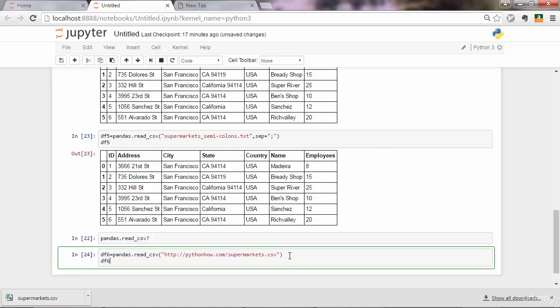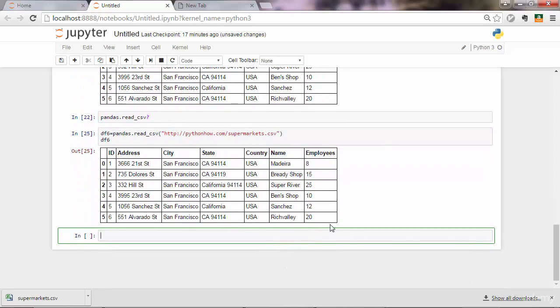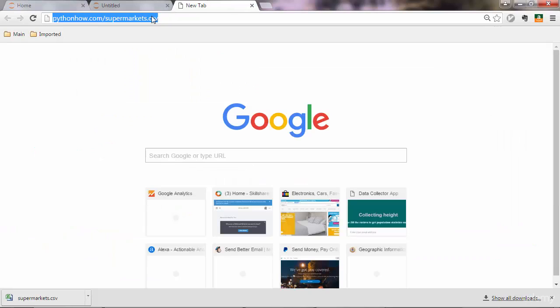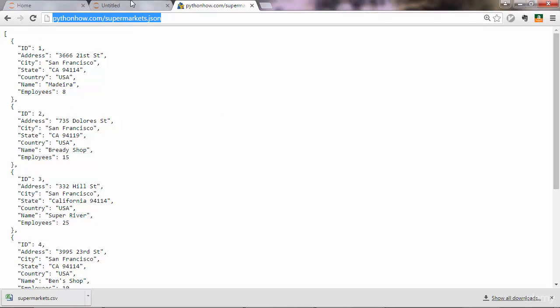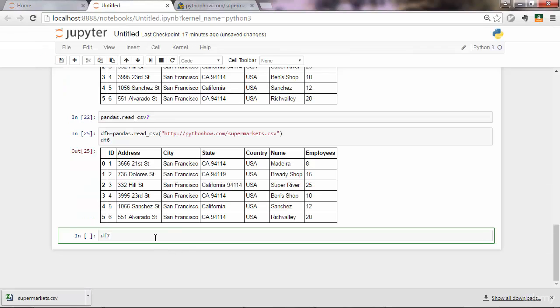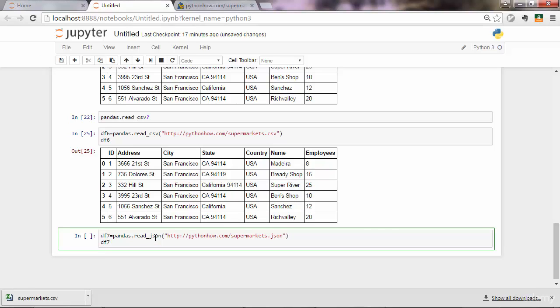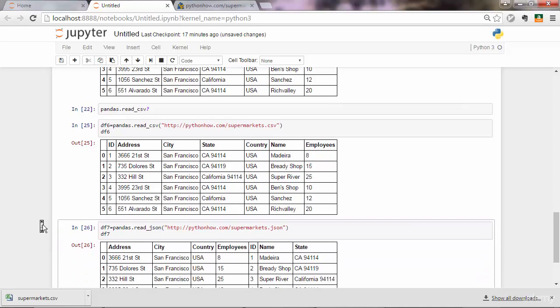df6 to print that out, and boom, here is the file. So it's exactly the same CSV file that we opened earlier, but we were able to get it from the web. And yeah, similarly, you can get other files as well, JSON. You can pass it as a URL just there, and print that out. And here is the file.